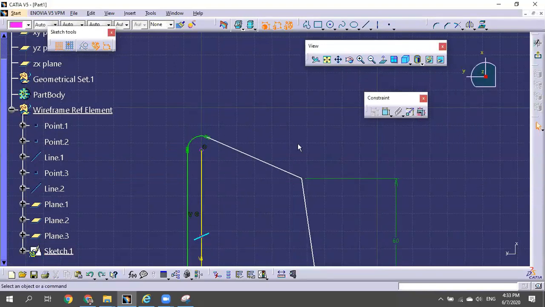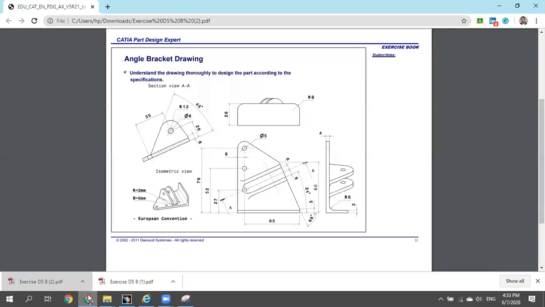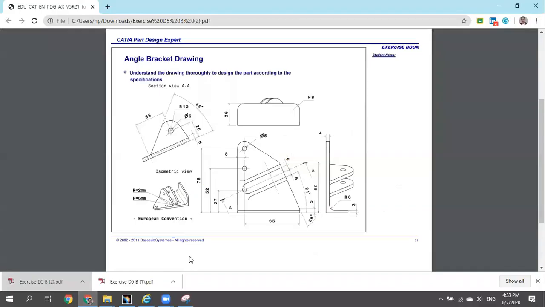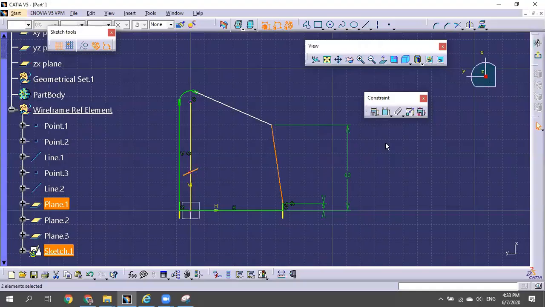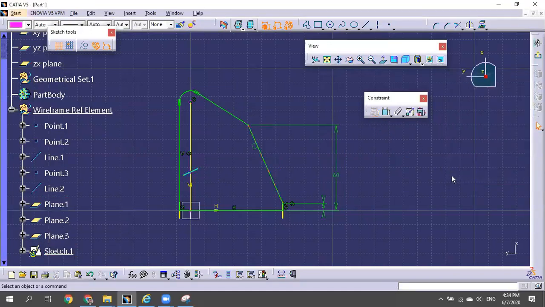See that? The sketch is not fully constrained, and here is the reason. Just see in my drawing that this particular line, we have created one plane over here, which is exactly 90 degrees, perpendicular. So I'm going to select this line and select this plane and ensure that it is perpendicular so that your constraint is done. Your sketch is fully constrained.